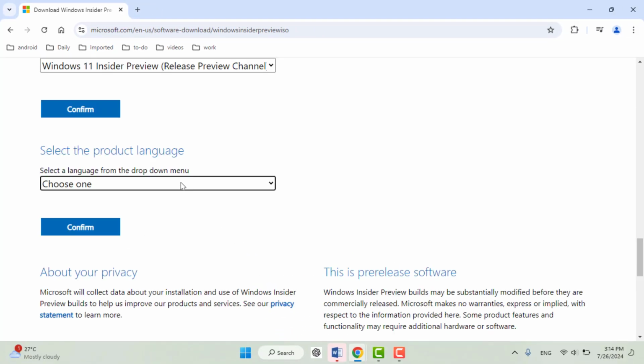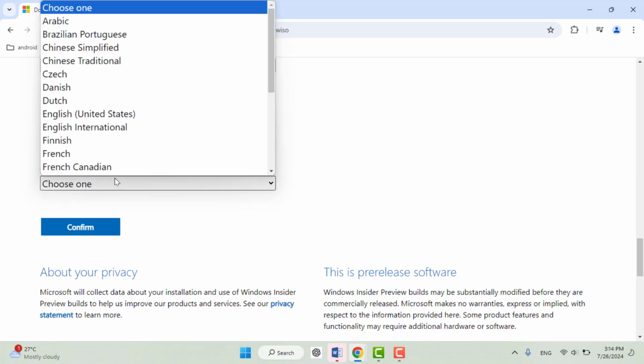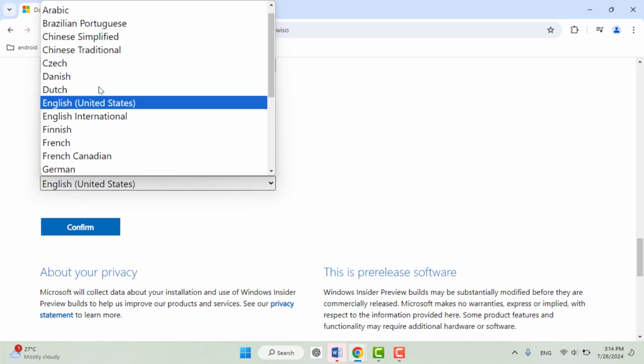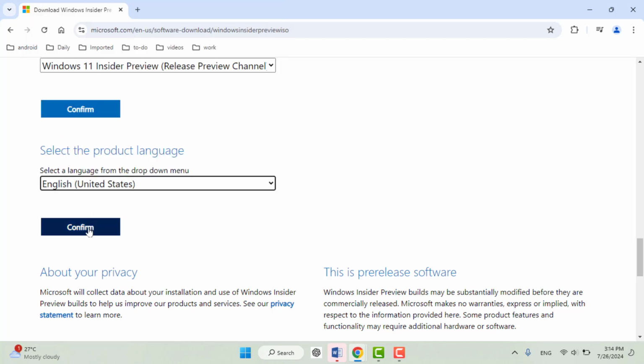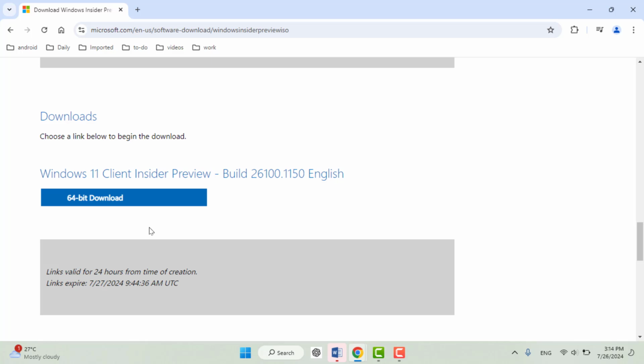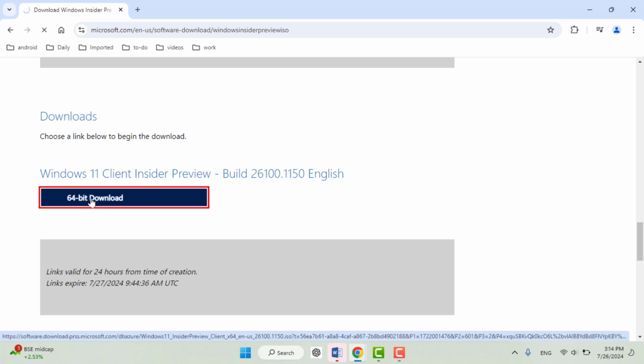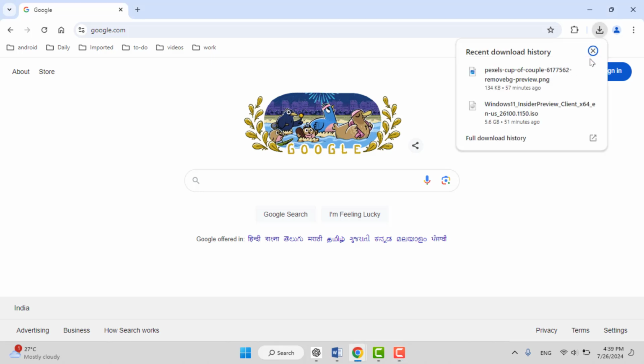It will take some time, and then now you need to select the language. I am selecting English, and then click on confirm. Now you can get the option to download 64-bit. So just click on 64-bit download. It will start the downloading process. As you can see, our file download was completed.